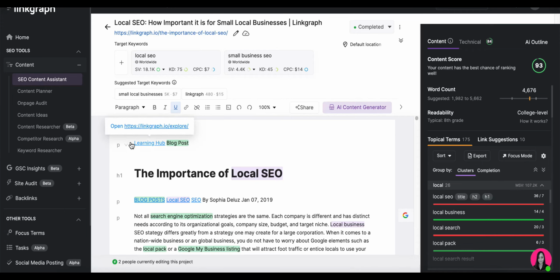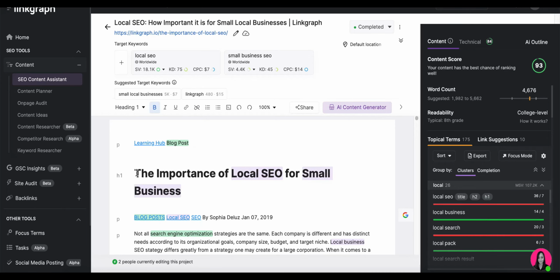Next, we're going to optimize our title so that it reflects our keywords as well as title optimization best practices. That includes keeping your title within 30 to 60 characters. That way, it has less of a chance of being changed by Google in the SERPs.